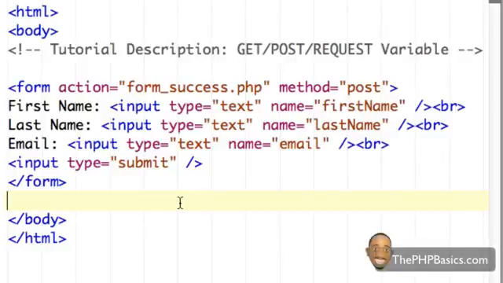Hello everyone. In this tutorial, what I'll be covering is the PHP get, post, and request variable. As mentioned in the previous tutorial, there are two different types of methods, get and post. They both have their pros and cons, but let's first start with the post variable, which I introduced you to a little bit in the last tutorial.